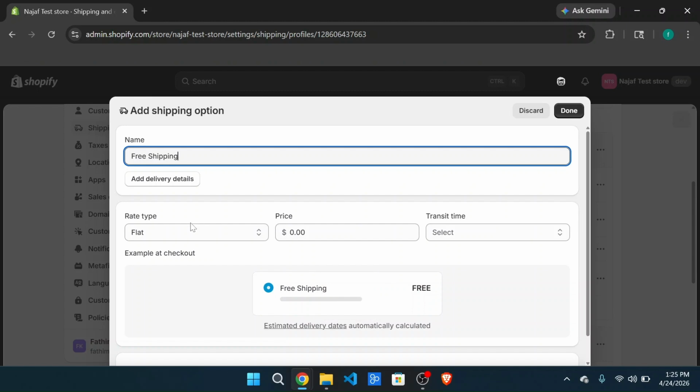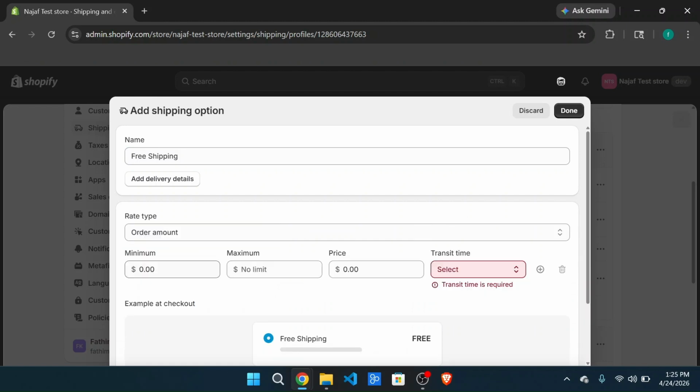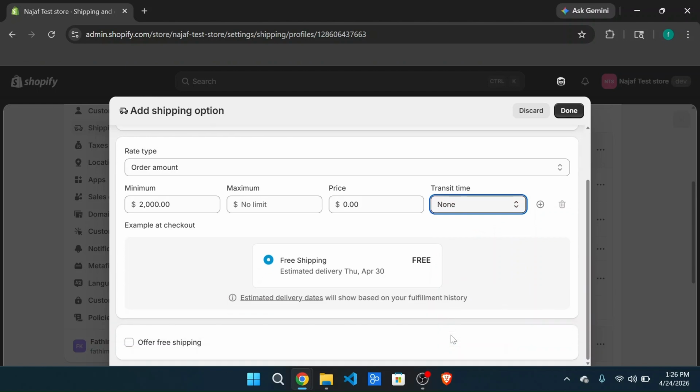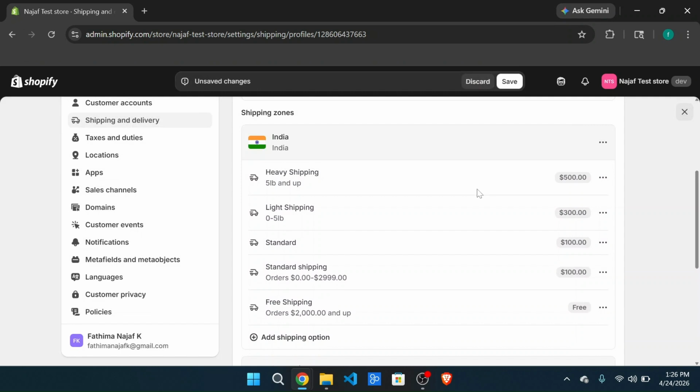So we can choose price based rate. So here I select order amount. The minimum order value I set here 2000. That's it. Click on done. Free shipping has been added. Save.